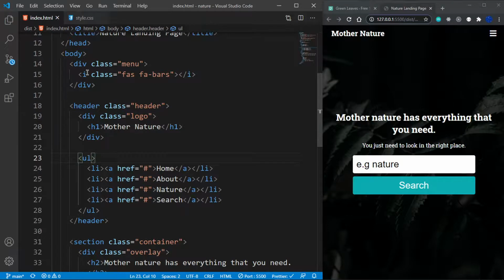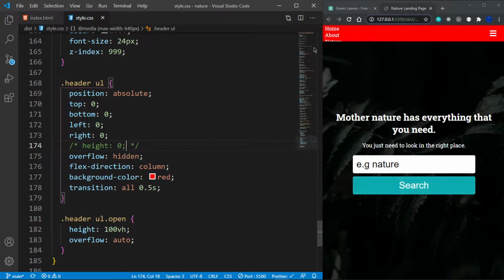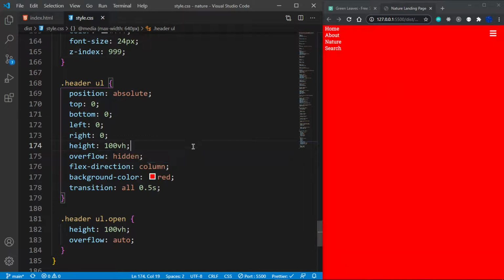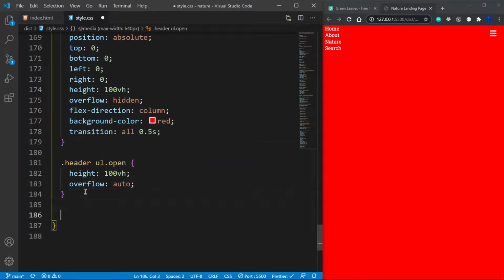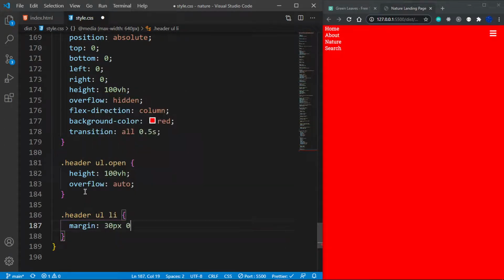Okay, so I think that works fine. Now all I want to do is, first of all, let me disable this so that I can actually see it. And then I'm going to say that for the ULs, I should not disable it, but let me give it a class of 100 viewport heights, so that I want to see how it would look on bigger screens. So I'm going to say that for the header, for the UL, for the LIs, I want the margin to be 30 pixels on the top and bottom and 0 on the left and right. Actually, let me just say 30 pixels all around so that they move inwards as well.